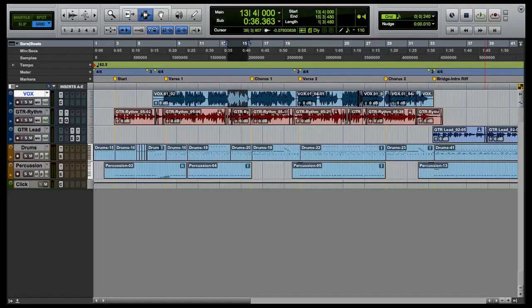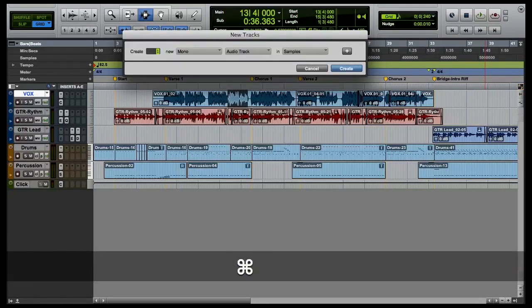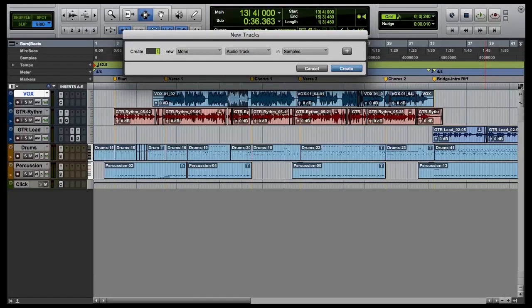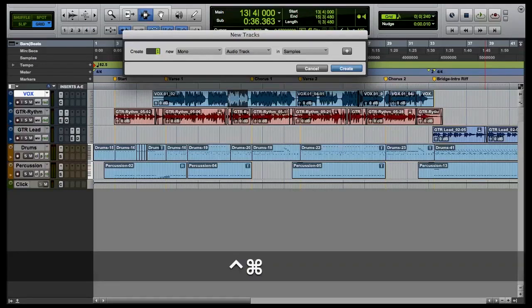Now, as I'm tracking, I often find myself needing to add another track, say to double a guitar part or to add a vocal harmony. Or maybe I just need to add a new effects return track. Whatever the case, this would require a trip to the new tracks dialog box. Selecting the desired track type and format is a multi-step process.